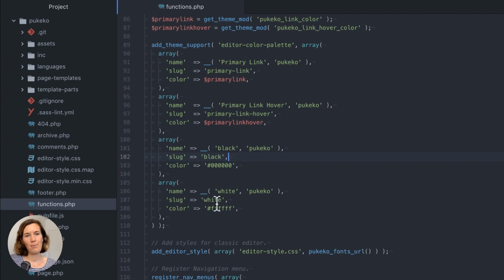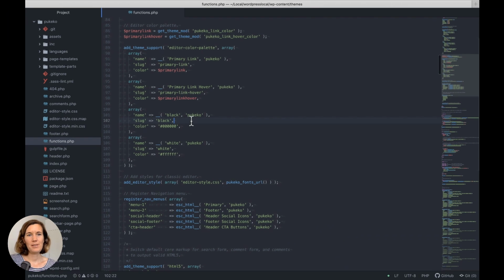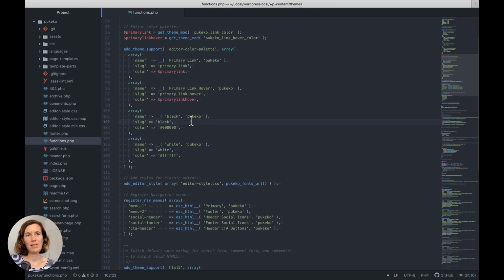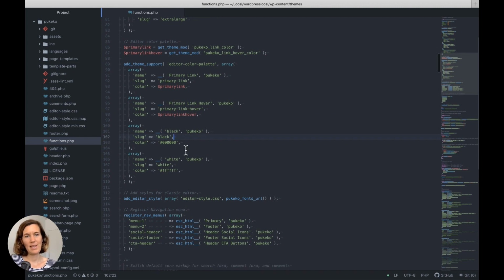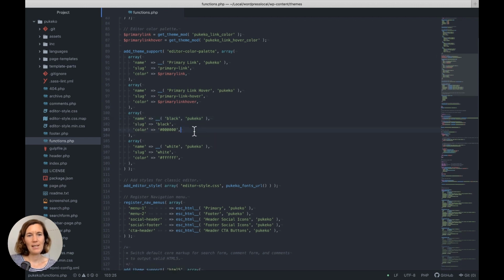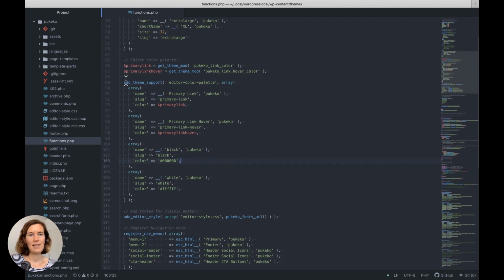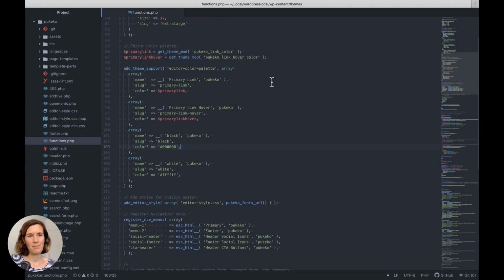As you can see, for black and white colors, I just used the hex value. So this code is actually pretty straightforward and easy to use, and you can implement it in your current WordPress theme. Again, you should give it a name, a slug, and a color, and just call it like this: add theme support for the editor color palette. It's as simple as that. Nothing more needs to be done, and you have your custom colors supported for your theme.